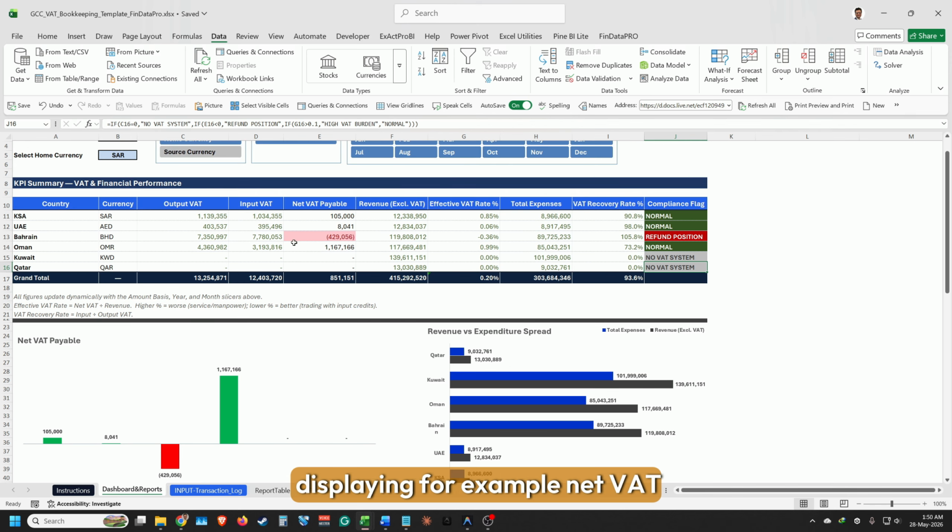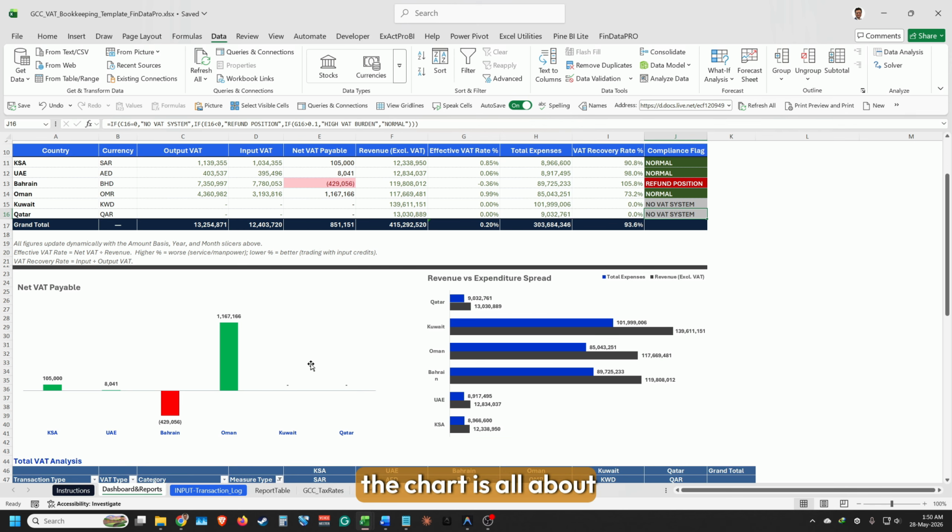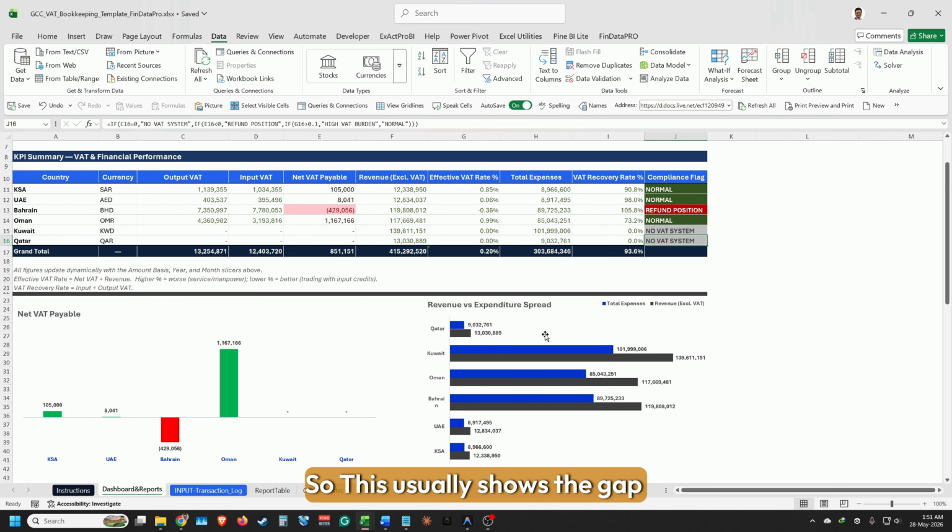displaying. For example, net VAT payable here, and this is what the chart is all about. And here is the revenue versus expenditure analysis. So this technically shows the gap between the both. For example, in Qatar the distance is around 4 million, and here in Kuwait we have a higher distance, similar to Oman, Bahrain, UAE, and KSA. So this usually shows the gap between the trajectory of input VAT and output VAT.